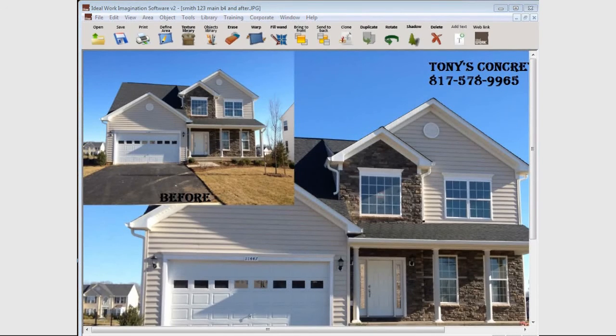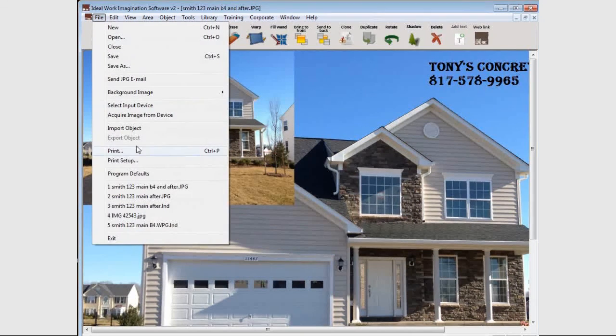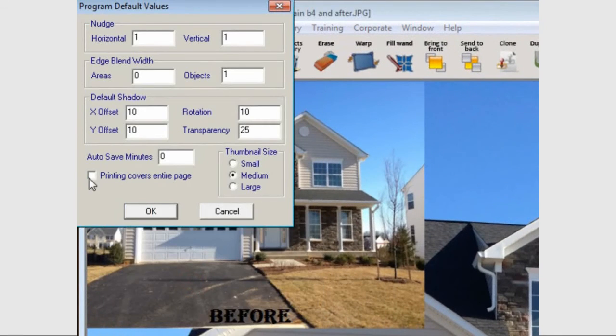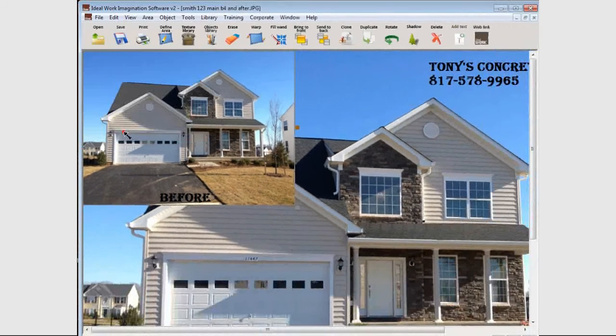Now before you go to print something out, you must remember to do this one thing, and once you've done it, it should stay there. But you got to go here to File, go to Program Defaults, and click on Printing Covers Entire Page. What that does is it's going to automatically sense the size of paper and the orientation of the paper that you're going to print on, and it's going to fill the image up on that piece of paper. So if it's a lower resolution, it may stretch it out. If it's a high resolution, it's going to shrink it down. Doesn't really matter, but make sure that you have Printing Covers Entire Page set, and then click OK.